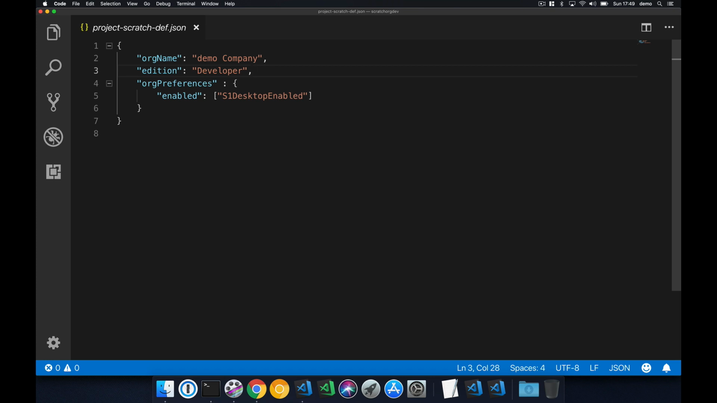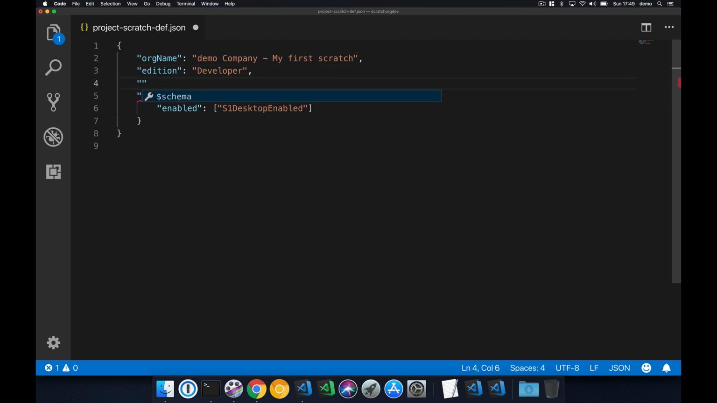Okay, so what do we have in here? So this is the default Scratch definition file. It has the demo, so it has an org name. So let's just call this my first Scratch org. All right, I can override the name. Edition developer, remember what I said, you got developer or enterprise. I'm just going to leave it developer. Okay, now there are a bunch of other parameters that you can specify in here. So you can specify the admin email. All right, so you can specify that to be something different than your own if you wanted to.